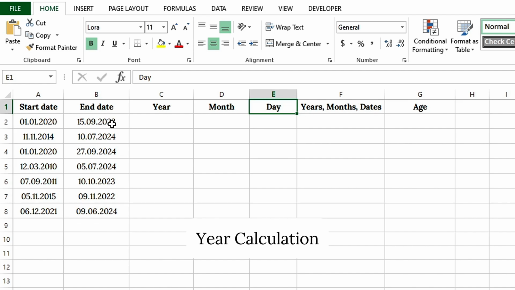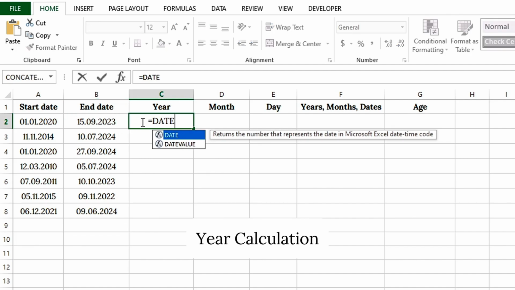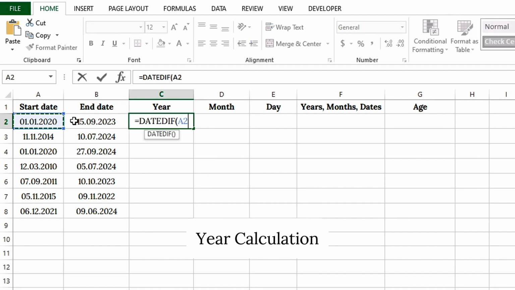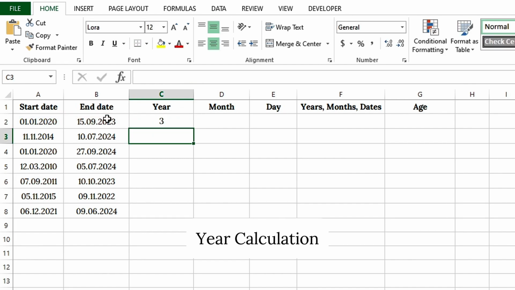First, calculate the number of full years between two dates. To do this, we use the DATEDIF function with the Y unit. For example, if we have the start date 1/1/2020 in cell A2 and the end date 15/9/2023 in cell B2, the formula will be equal sign DATEDIF first bracket, select the A2 cell, comma, then select the B2 cell, comma, double quotation Y, first bracket close, then press enter. This will give us 3 years. Using the Y unit, you can quickly find out how many full years are between the two dates.